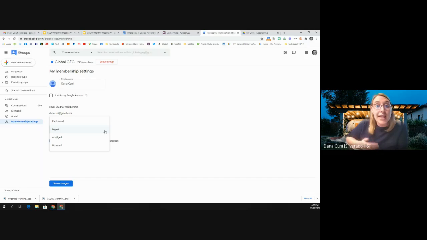If you want to get emails as they come in, set this to each email. But sometimes our group can get pretty busy and it's kind of frustrating. We're getting 25 emails and it's hard to check all of them. So what I like to set it to is digest or abridged. Either one is going to be a summary. I don't think we'd ever have over 50 emails, so I think they're going to be equal in our case.